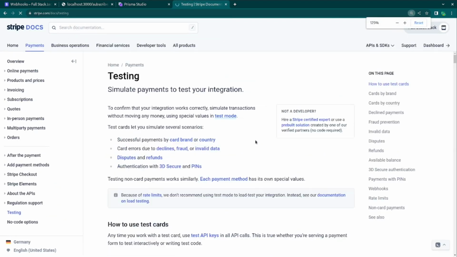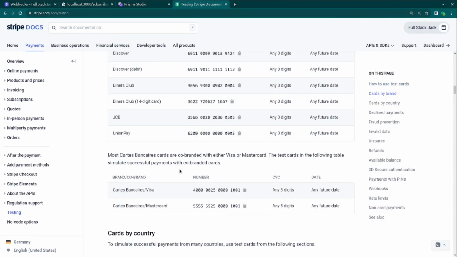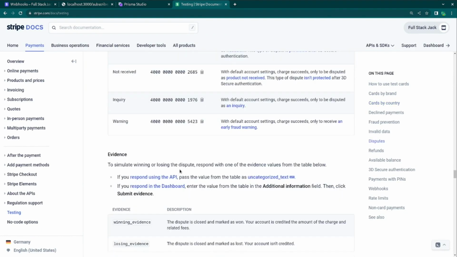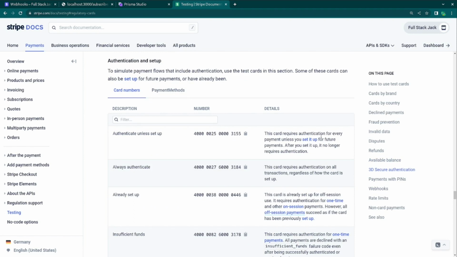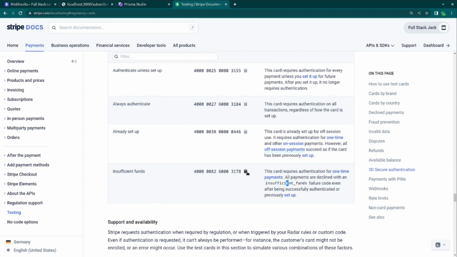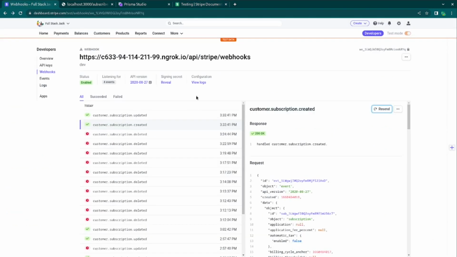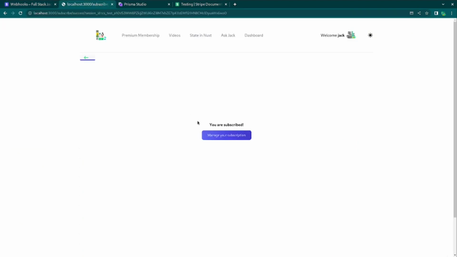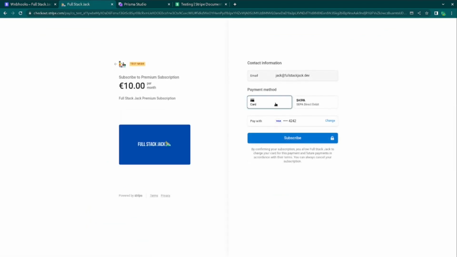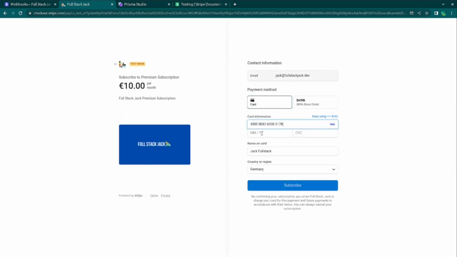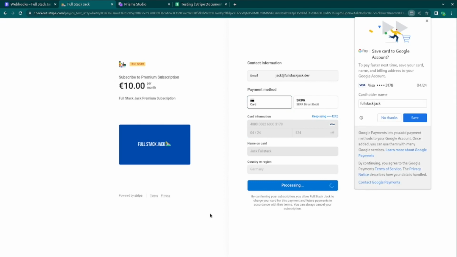And what we want is a card that is always going to require, so different scenarios. Let's see, disputes, fraud, decline, 3D secure authentication. That's good. This card requires authentication for every payment. Let's see. This one is insufficient funds. That should work. Let's create a new subscription. So will it let me add a different payment method? I want to change the payment method. We'll use this one. Now I'll subscribe. We'll see what happens.